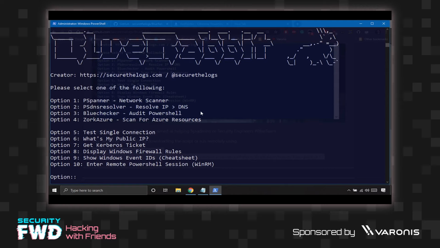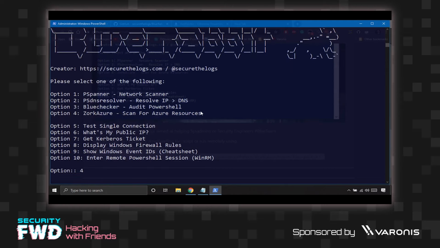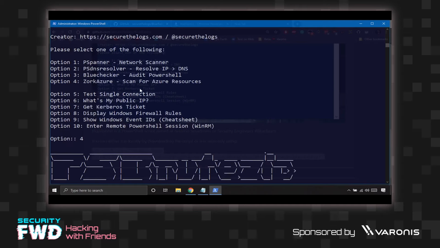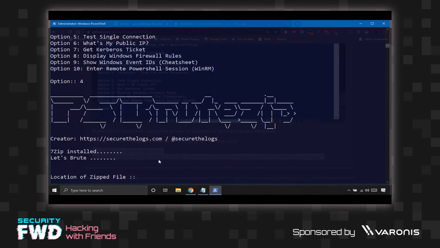Well, they're working so far, but let's just run option 4. Okay, Zork. I like that. But it keeps asking me for stuff, location of zipped file. I've got a zipped file, but I don't think that's what this is for. 7-zip installed. Let's brute. Wait, what option did you pick? I said option 4. But it came up as PS brute. Whatever. Give it the zip file.